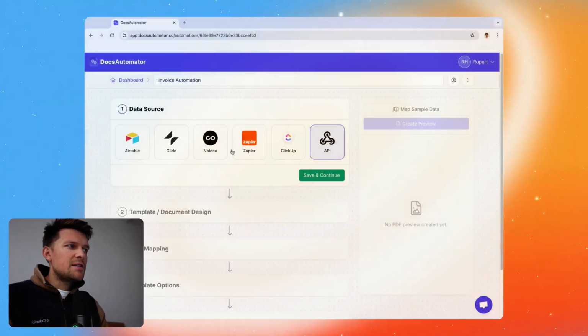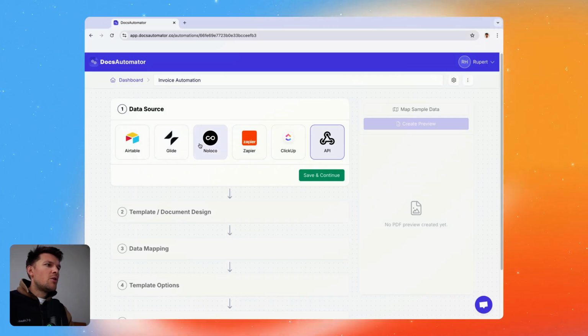Automator now allows you to generate previews if your data source is Glide, Noloco, Zapier, API, and more in the future. Previously and up until now, it was only possible for Airtable and ClickUp users to generate previews straight from Automator's interface, but now that option exists for every data source.